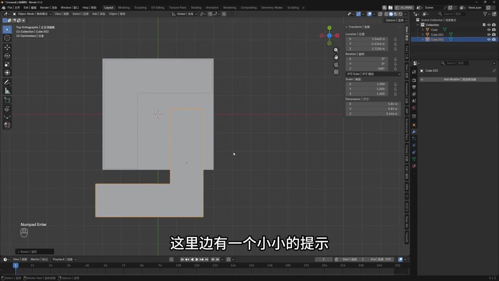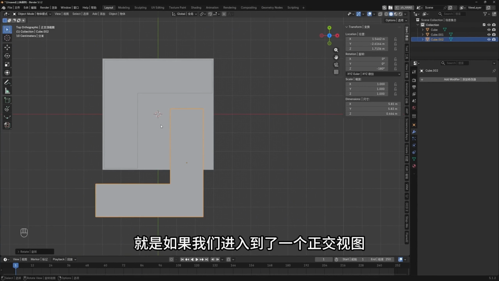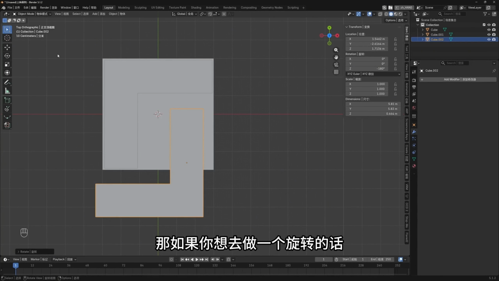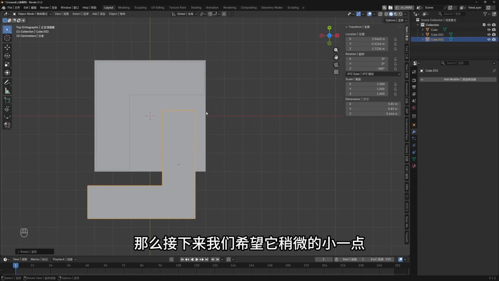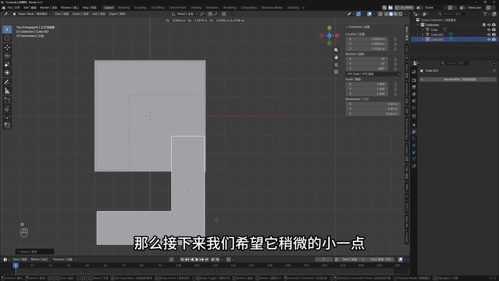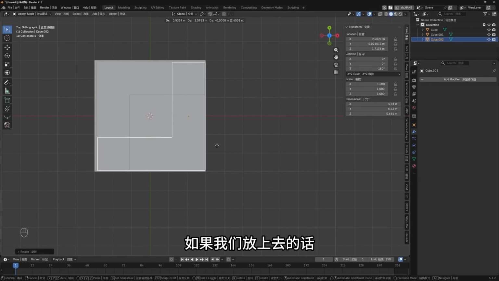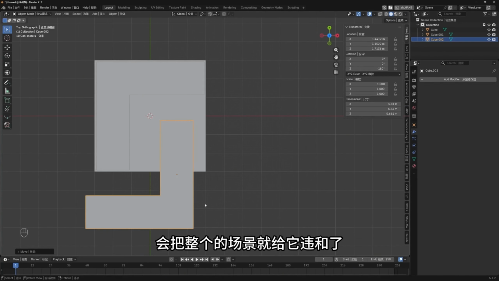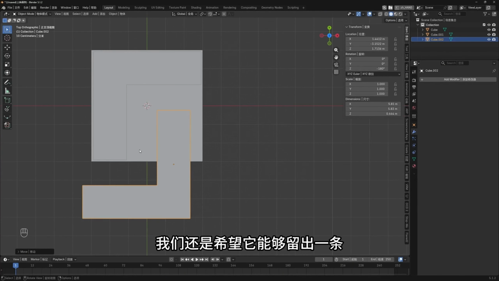Here is a little tip. If we are in an orthographic view and you want to do a rotation, you don't need to enter its axis direction. For example, we are now in the top view, so I just enter 180 degrees. Then by default it completes the rotation on the z-axis. Good. So next we want it to be slightly smaller, because it looks a little too big now. If we put it up, it will surround the entire scene. We still want it to have the feel of a small isle.